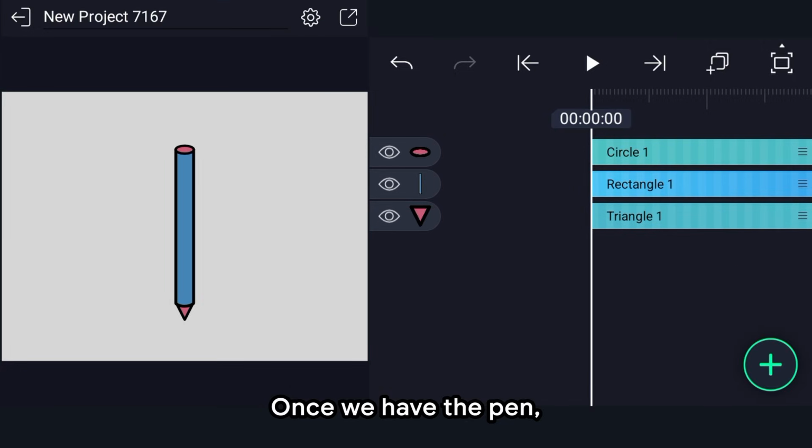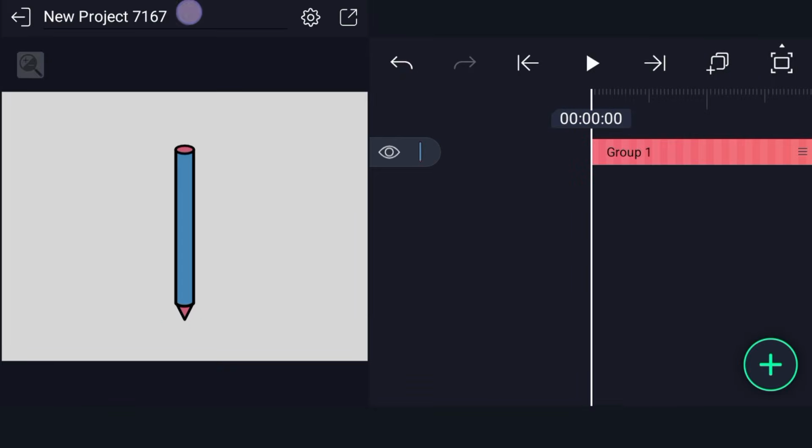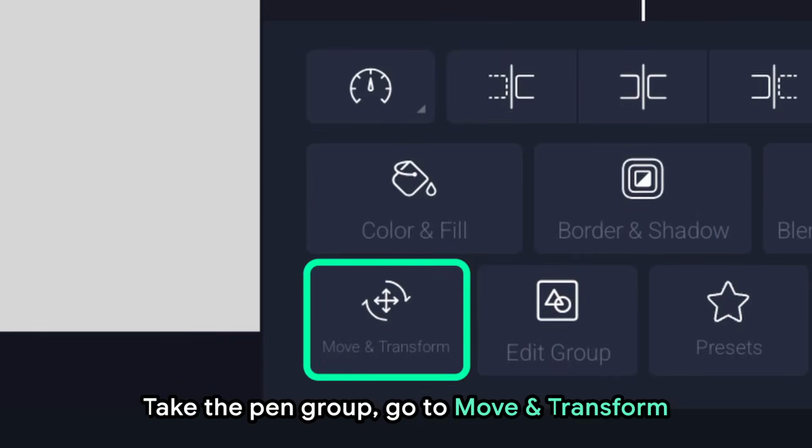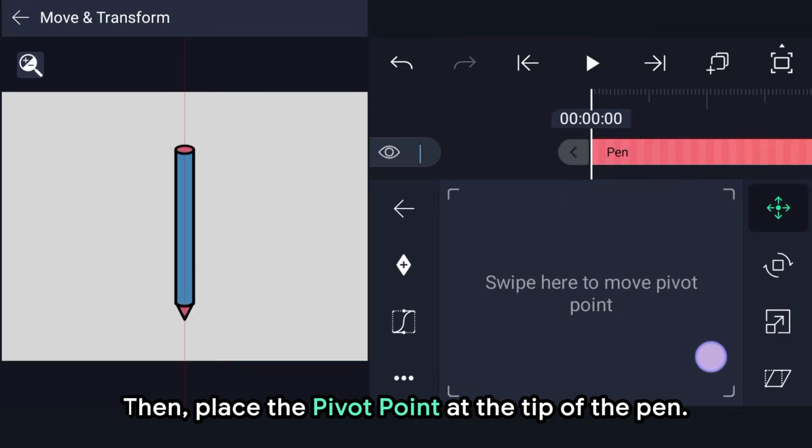Once we have the pen, select all the layers by the layer thumbs and put them in a group. Take the pen group, go to Move and Transform. Tap on the location icon to activate the pivot point, then place the pivot point at the tip of the pen.